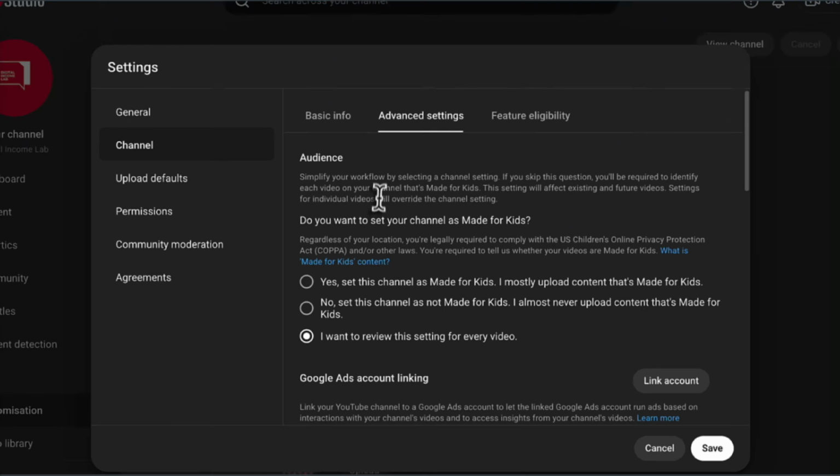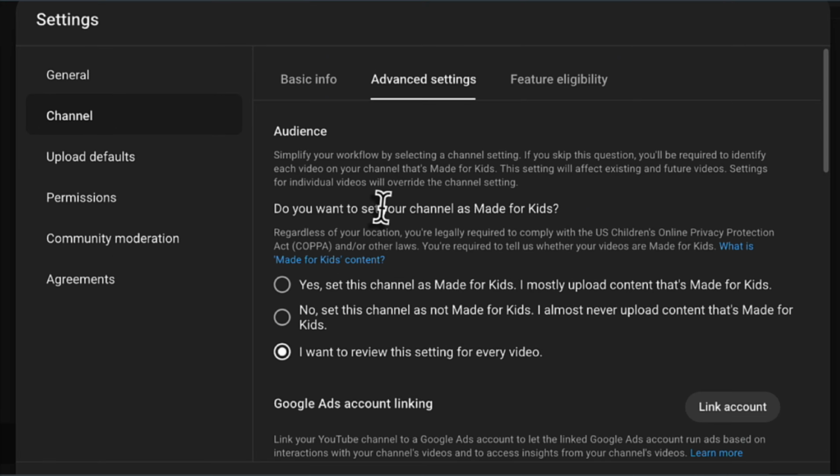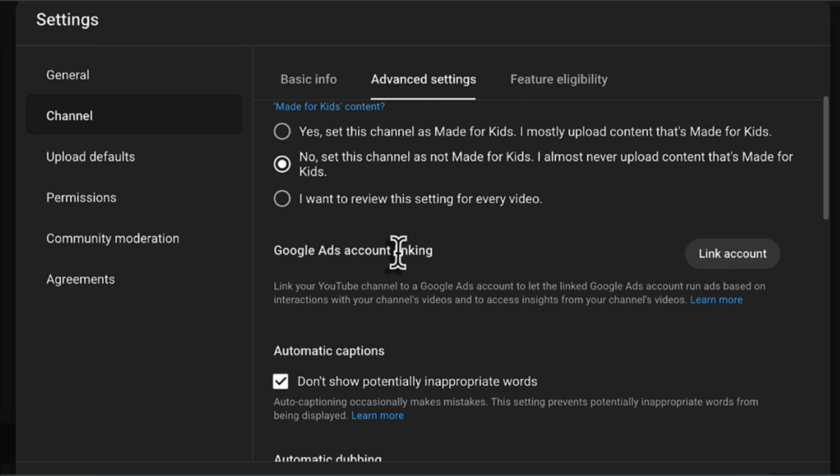On the advanced settings, we work on our audience. So now, do you want to set your channel as made for kids? If your channel is kid content, you can click yes. But if it's not kids content, you have to click no, because if you click yes and you're posting content that's not meant for kids, YouTube will delete your channel. So to be on the safe side, just click no. Google Ads link account linking. This is when you get paid. So you can set this one up later.